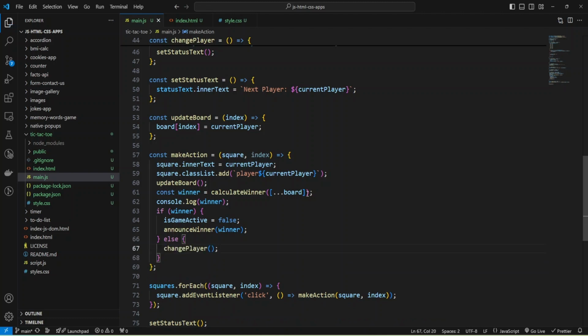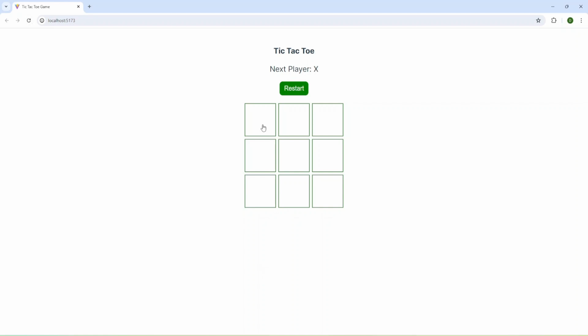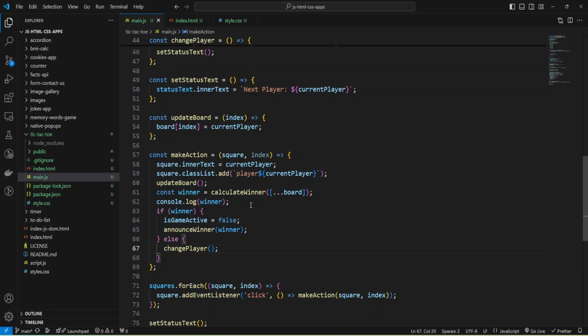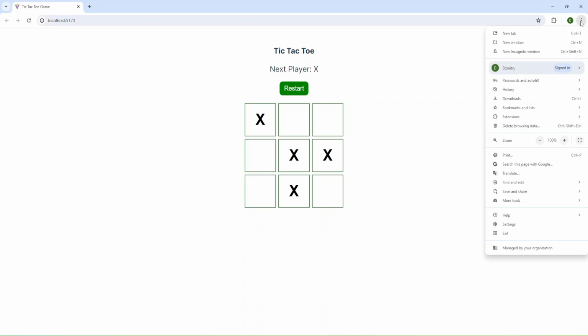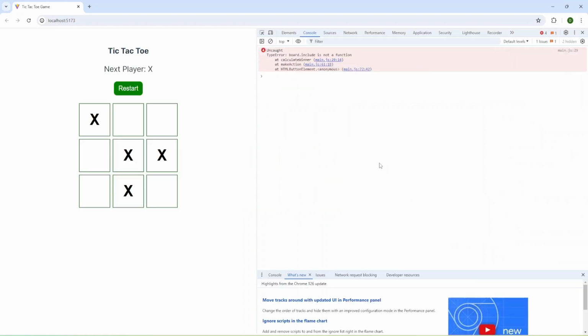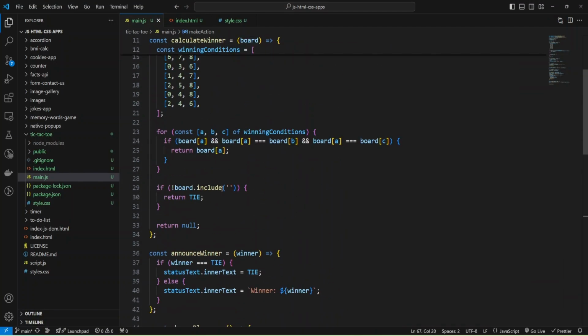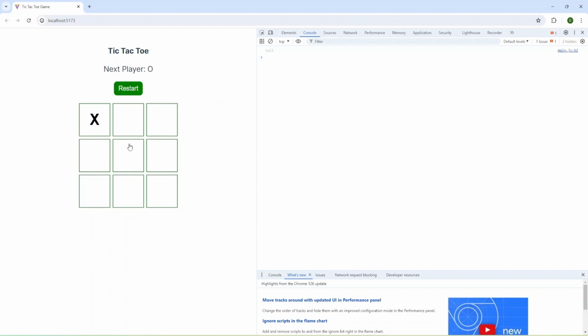Okay, and let's check what I have. I'm going to refresh and make the winner. Okay, and we don't have this change player. And let's check what I have in DevTools. Board includes in smoother function because I need board includes. And let's check again. Okay, we have our player, and I can change and make the winner. Okay, and we have a winner, but we don't have anything.